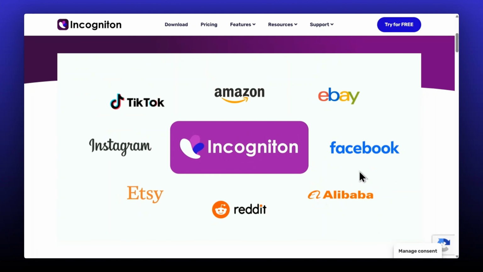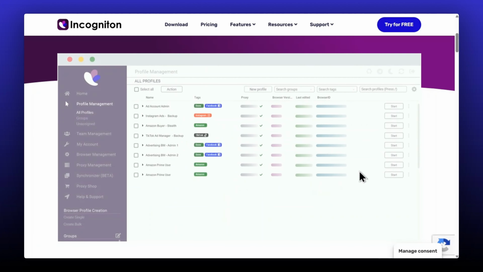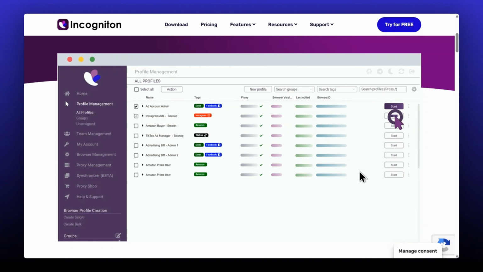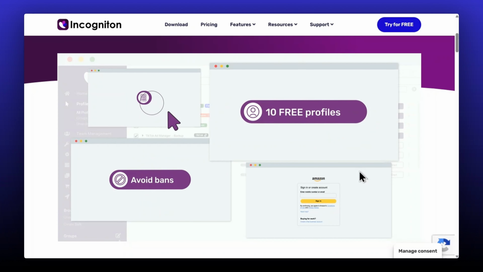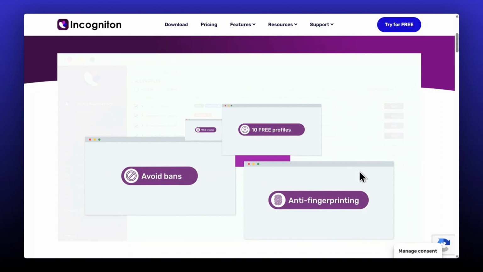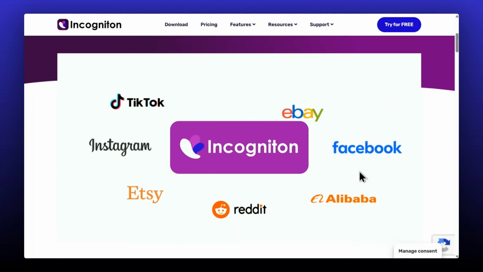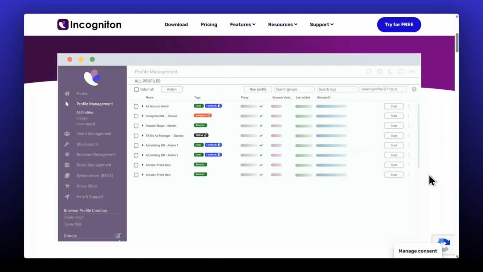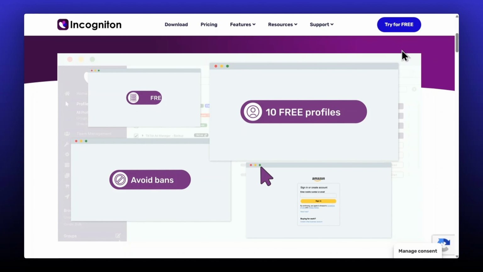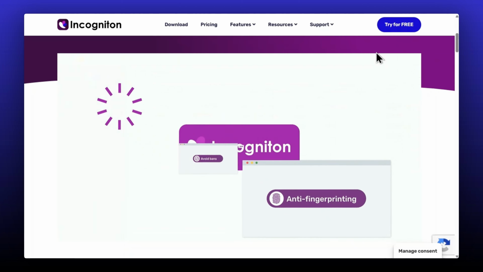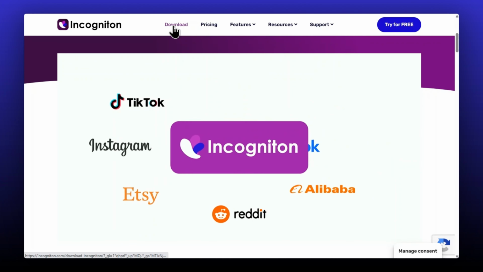And this is why tools like this are popular with affiliate marketers, e-commerce sellers, agencies, social media managers, automation users, basically anyone handling multiple accounts. Now, one thing I personally like about Incogniton is that it's actually beginner friendly. A lot of anti-detect browsers look super technical and honestly kind of intimidating at first. But Incogniton keeps things simple. And again, you can start free, which makes it easy to test before scaling. So let me show you how to set everything up.